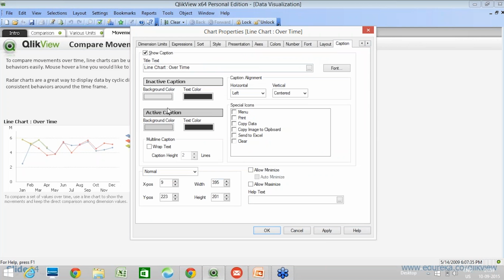And finally, how you want the look and feel of your chart's caption, whether you want to show any kind of menu on the chart, like sending data to Excel and stuff like that. What should be the position and help text and any kind of information. So the properties which I told are major properties, and it is something which is available in each and every chart.